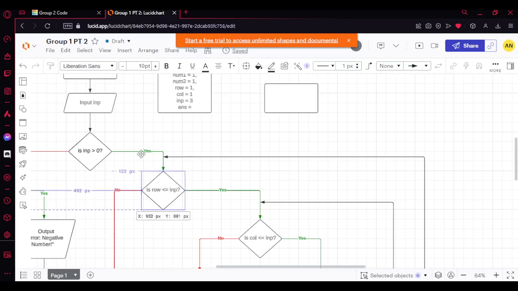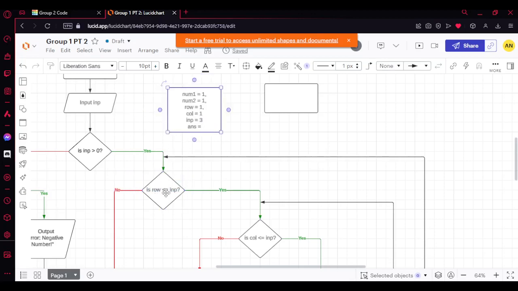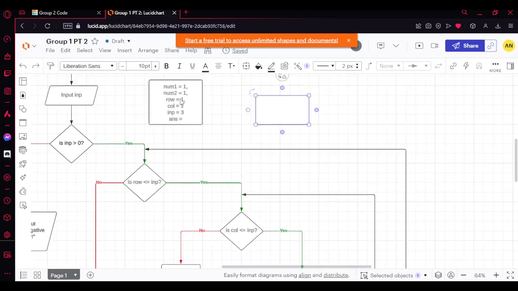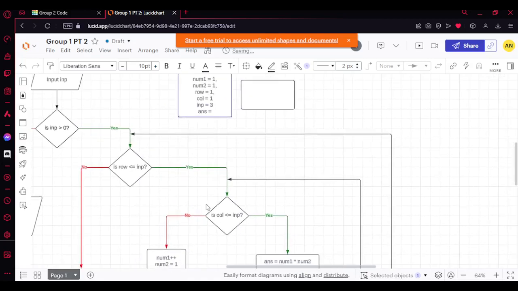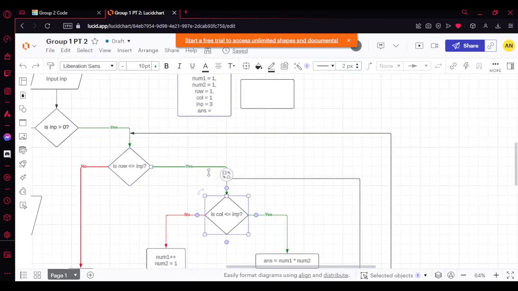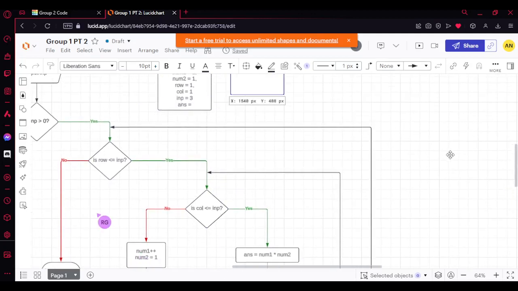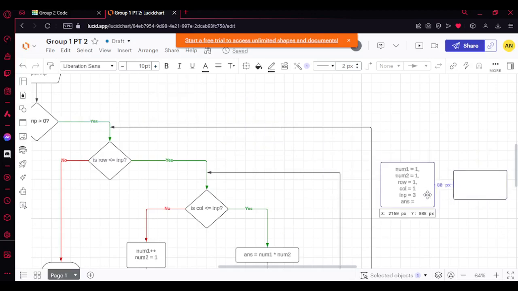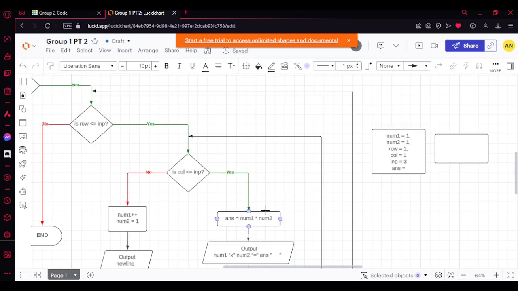So next we have another decision here. Is row, which is 1, less than or equal to 3? Yes, it is less than or equal. So next we have another decision that states is call, which is 1, less than or equal to 3, which is int. Yes, it is less than again. So it proceeds to the next branch, which is the yes.